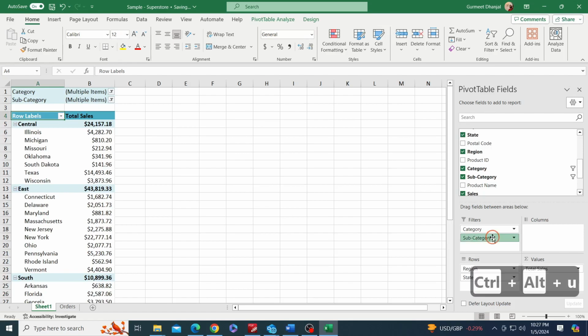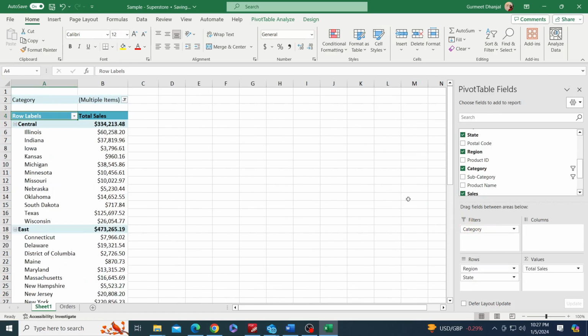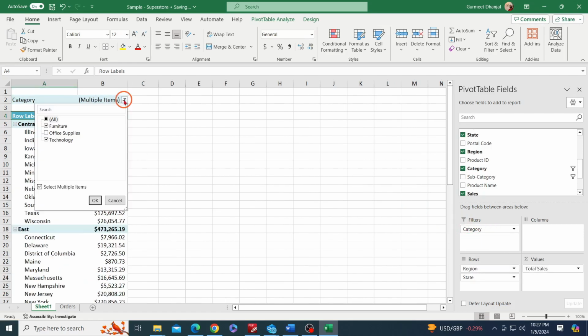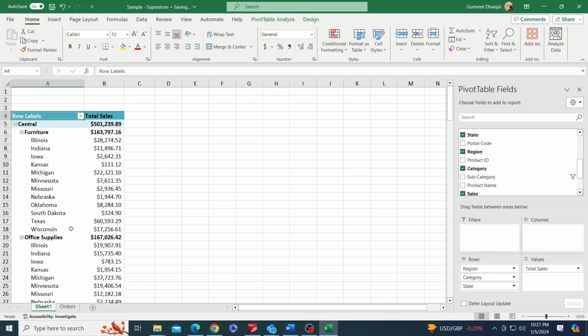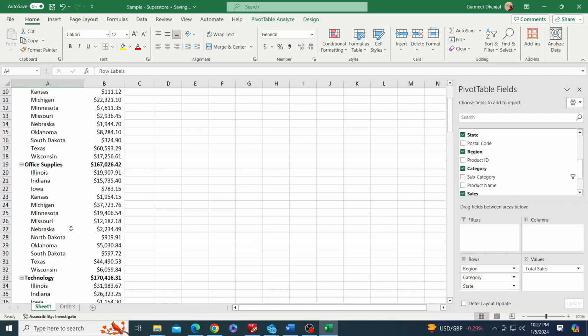And let me delete my subcategories, to make it more meaningful. Let me select all categories here. And now you can see all my categories listed here. So now I'm going to drag this and bring it to the rows. So now I can also see my data by categories divided here.